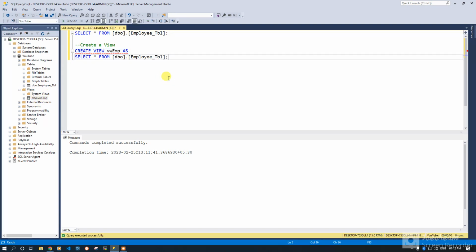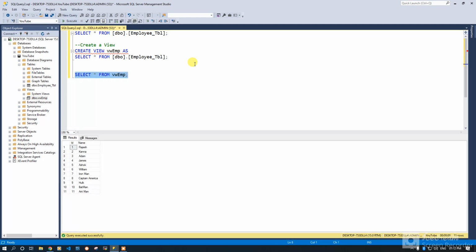Now let's see how to use this view. Copy the view name. Select star from view name. Execute. That's all. Now by using the view, you won't expose the table name. The table name, columns, or the logic will be defined in only one place, in the view. No other person can change the logic as per their wish.